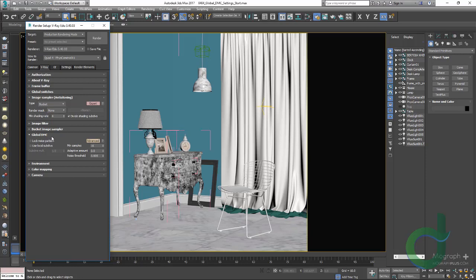First, we have lock noise pattern. When enabled, the sampling pattern will be the same from frame to frame in an animation. And sometimes this is really not good. By that I mean, if you render your animation and don't have very high quality sampling settings and have this option on, you can clearly see the animation is floating underneath a stationary noise, which is really obvious and bad. But sometimes you might want this option on. In general, you don't have to touch this option and it can be disabled.